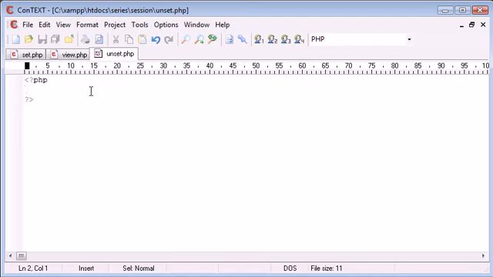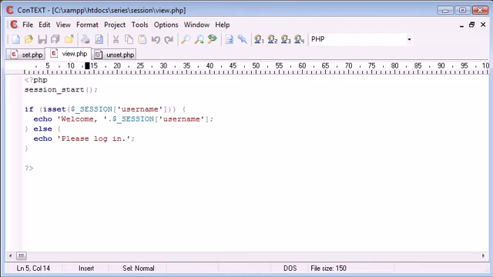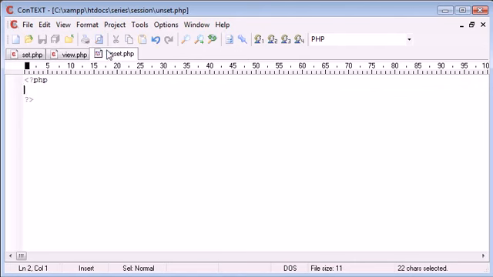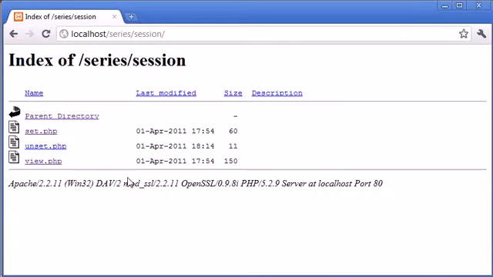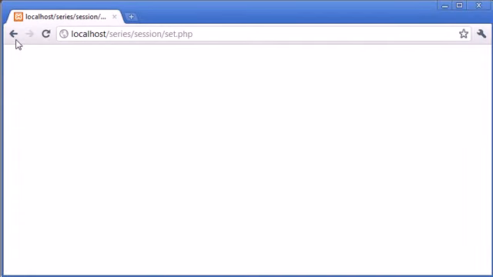Now you may for example want to unset a particular session. To do this you want to use unset. Now you can see that the session is called username. So I'm going to unset $_SESSION username. Now there's a fundamental mistake I've made in this file on purpose, just so you can see why. Now let's go ahead and set this. I'm going to go back and I'm going to click on view, and you can see that it's welcoming me here. So we've already looked at this example.